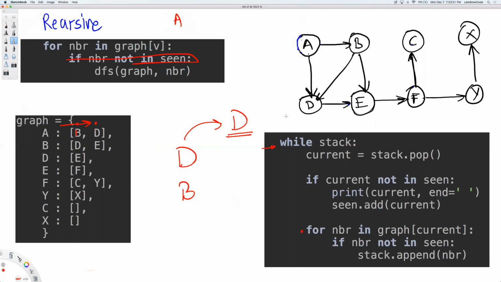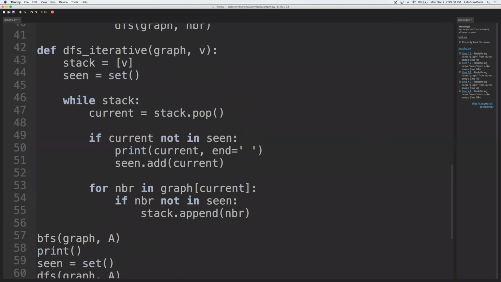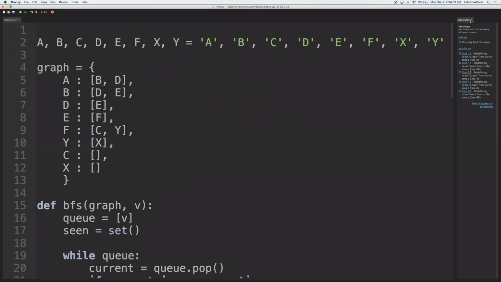So that's DFS in two ways. We have implemented DFS recursively, and we have implemented DFS iteratively. Okay, and I'm just going to hold the time complexity for a bit more, all right? And we'll talk about it.